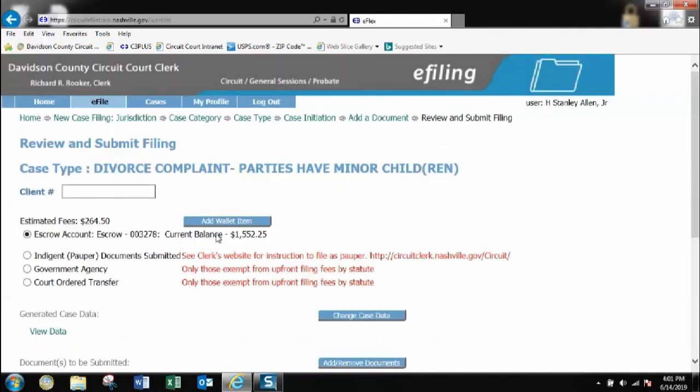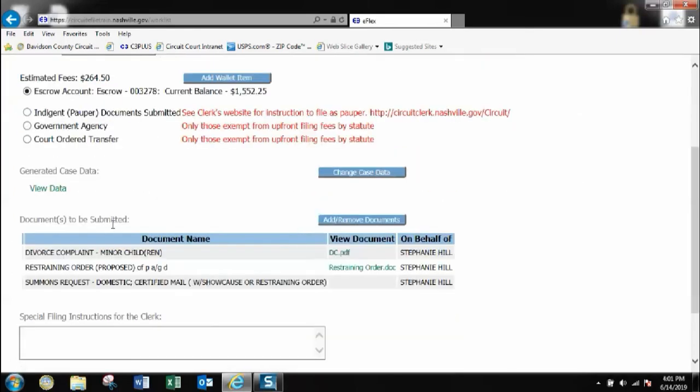Here, as you see, there is an escrow account that has been set up by this attorney. If he chooses to use a credit card, you will add your wallet item here and add your credit card information here. I'm going to select that this money come out of my escrow account. Here's also an option to go back before you submit. You can go back, change your case data, or add and remove documents.